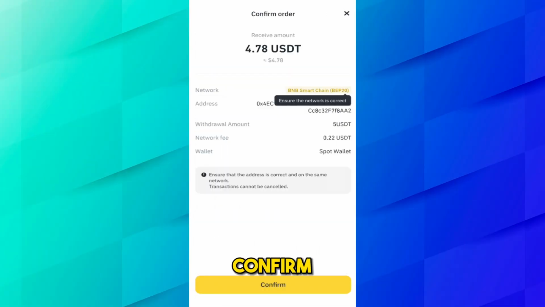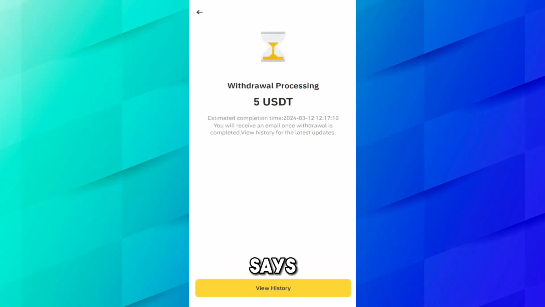Alright, so this is the confirm order showing how much amount you will receive. The network is BNB Smart Chain. Withdrawal amount is 5 USDT. Network fee is 0.22 and wallet is spot wallet. After verifying all the details, click on confirm, security verification. Alright. So here you can see it says withdrawal processing. It will take a couple of minutes to complete your transaction to transfer USDT from the Binance application to MetaMask.